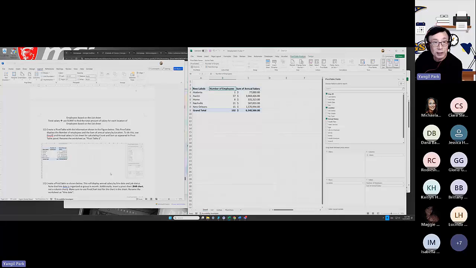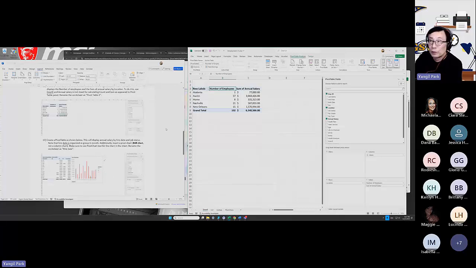So that's the first pivot table. Then we're going to save it as whatever it says. It says pivot table 1. These worksheets will have that name. All right.